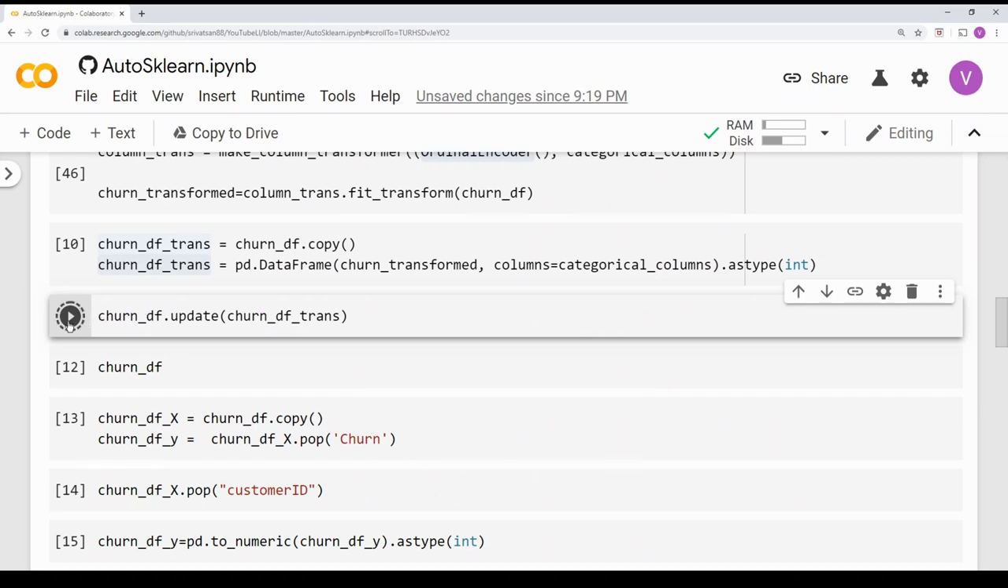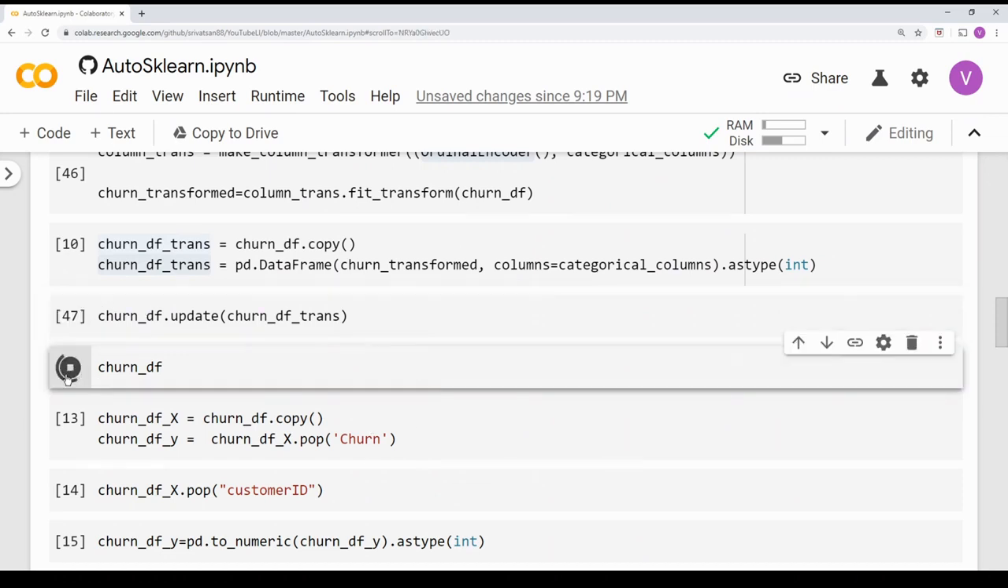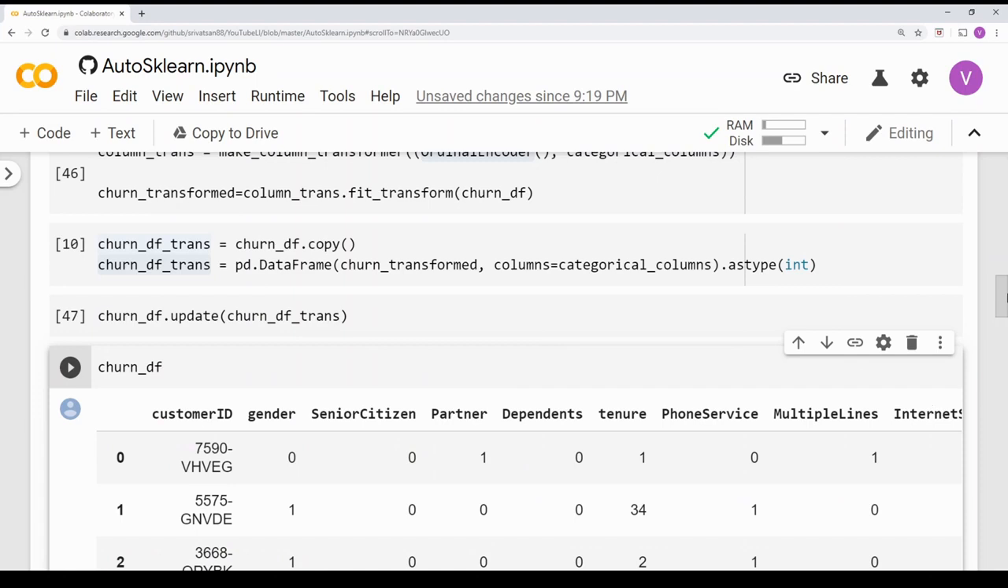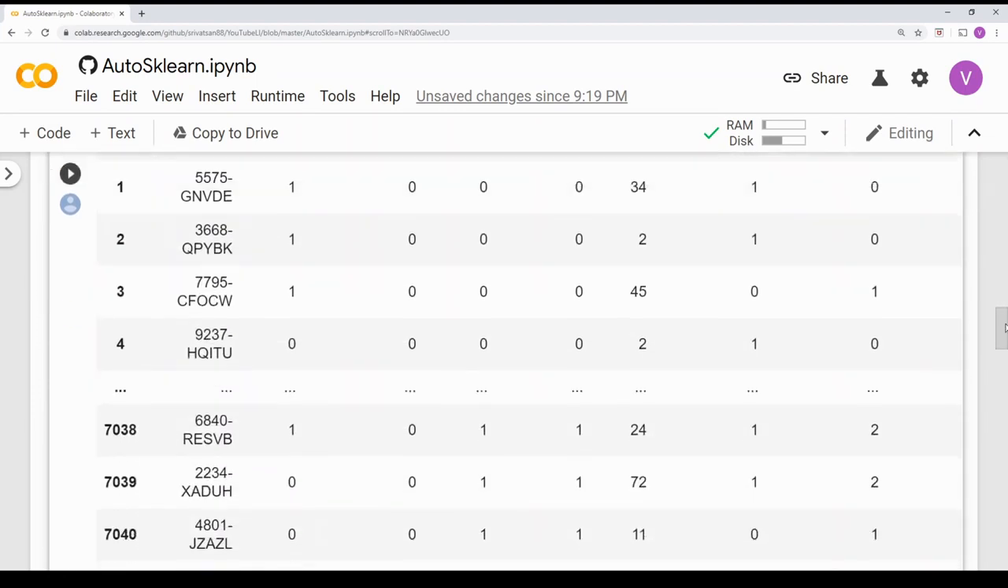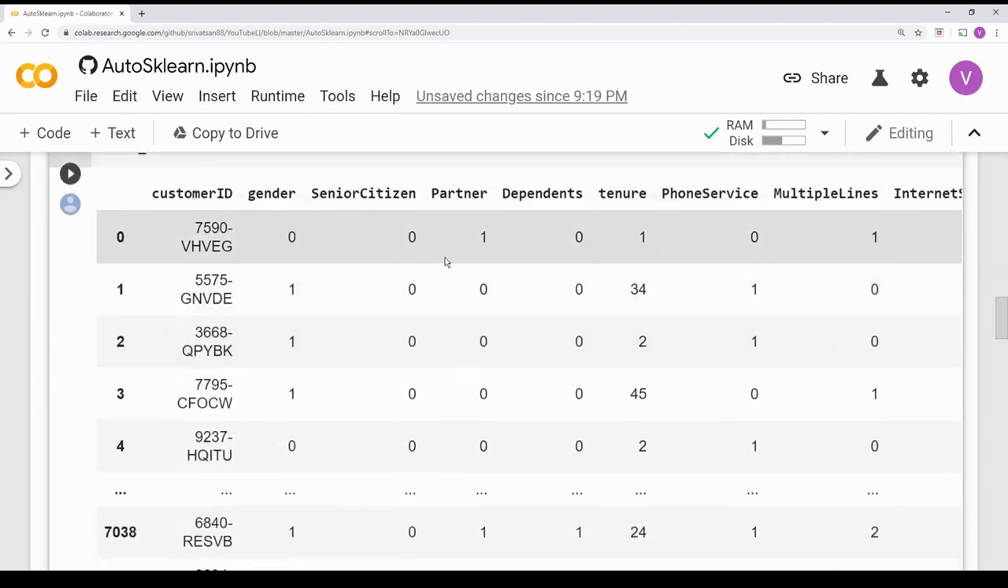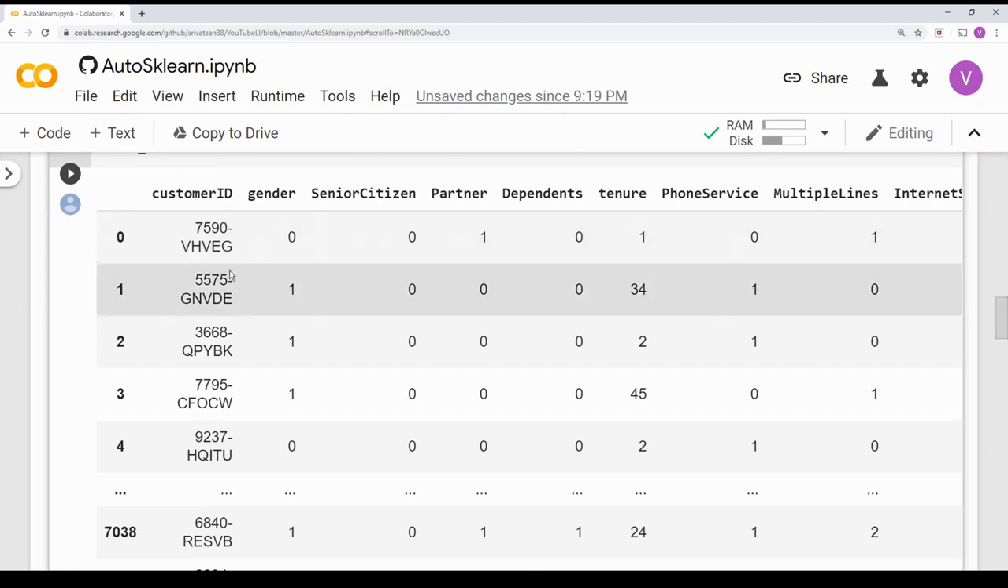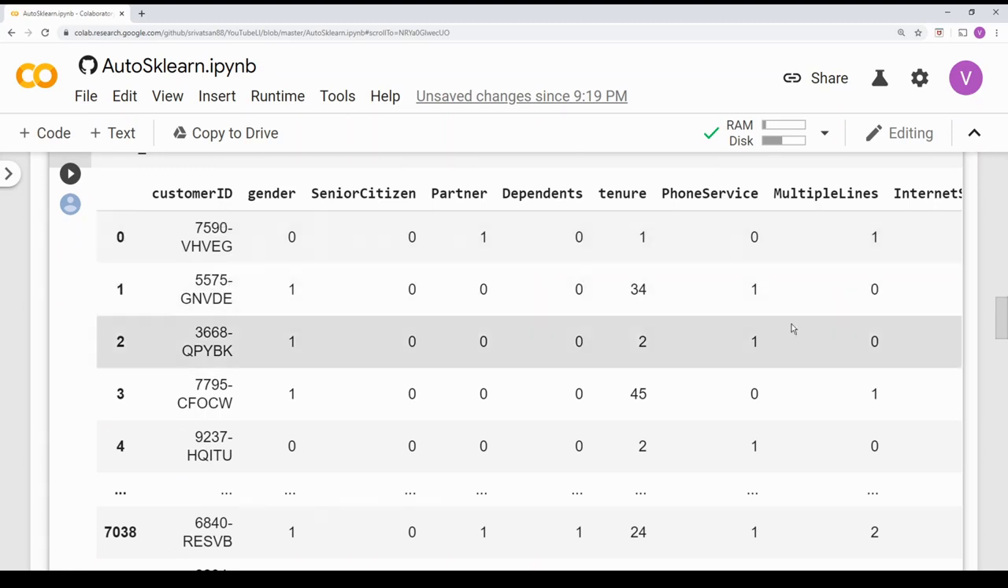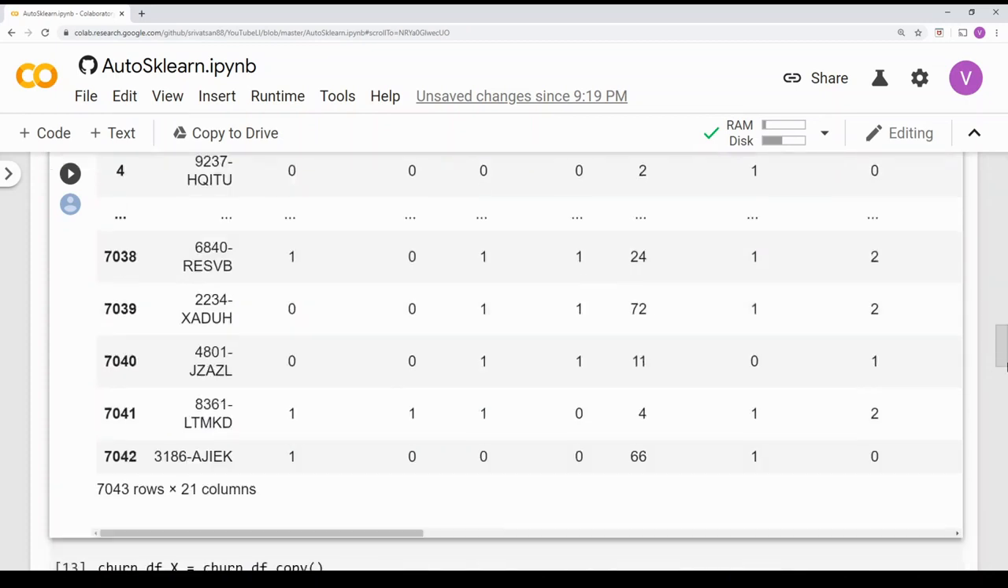So if you see here in churn df, finally you will have all the values encoded into numeric. So there's no more string values. Everything is numeric over here. Only the first column is string, but that is just a customer identifier. We don't need that column for the model.